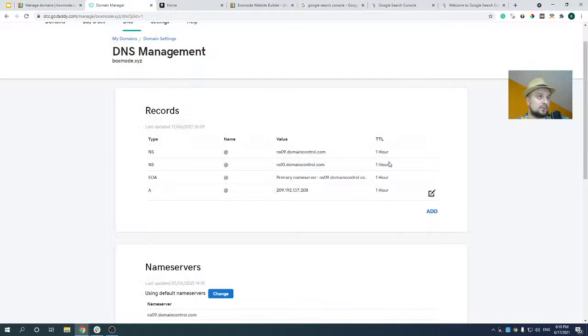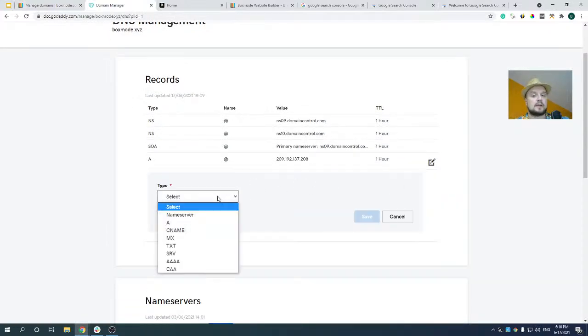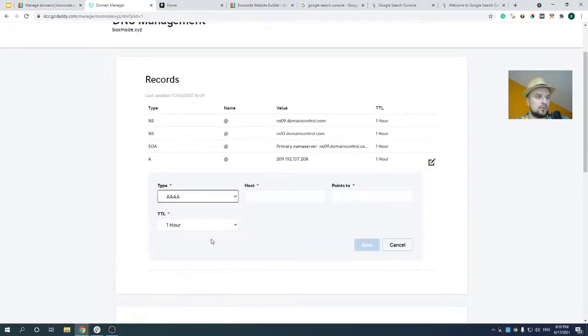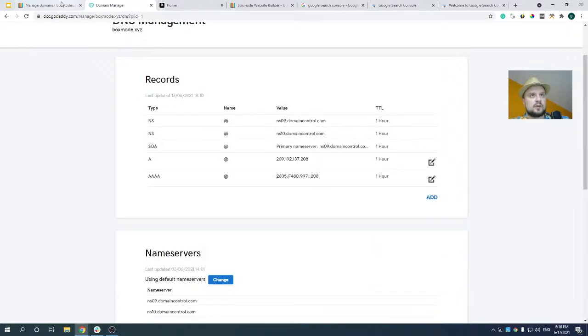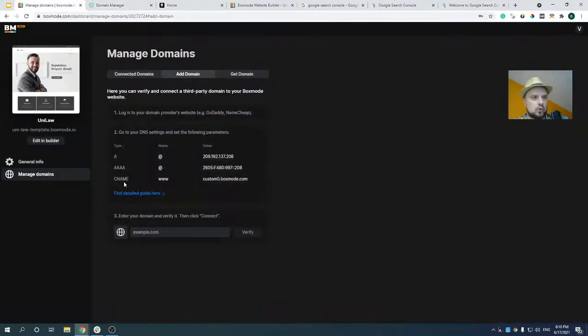Go back to our DNS management, click on Add, choose AAAA record. Host again should be @ here. Points to should be this IP address, and click on save. And the last one that we need to add is the so-called CNAME. CNAME stands for canonical name. It's a type of DNS record that maps one domain name to another.